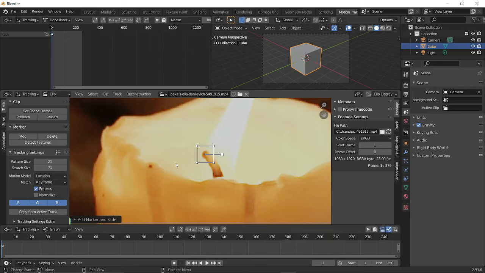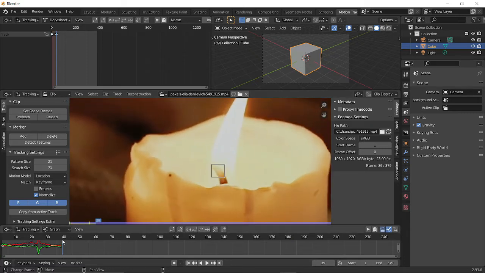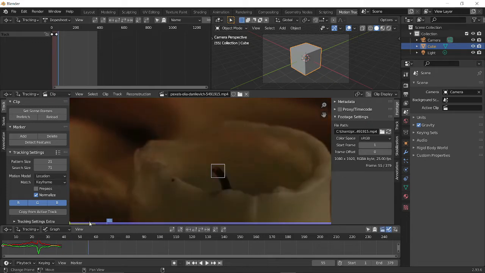Okay, with that selected, now you're going to want to click Set Scene Frames and Prefetch to get a smoother playback. And once the prefetching is done, you can go ahead, choose Normalize and uncheck Prepass and press Ctrl-T to track. After a while, in this case, it will stop tracking, and that's when the candle blows out and the flame covers the candle wick. But that's okay, because when the candle is blowing out, the character will die and we won't need to animate it or track it.